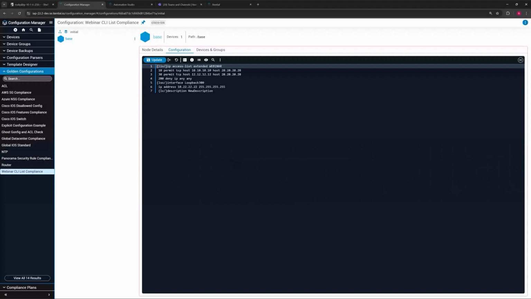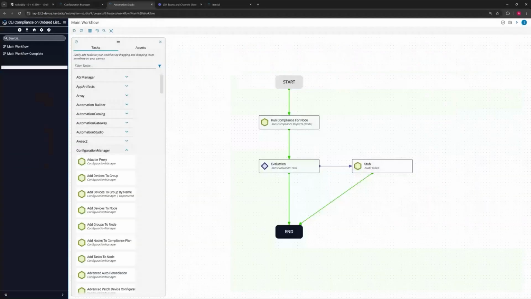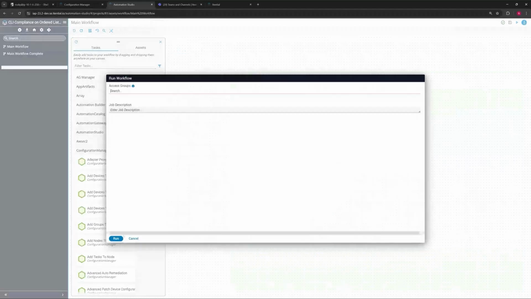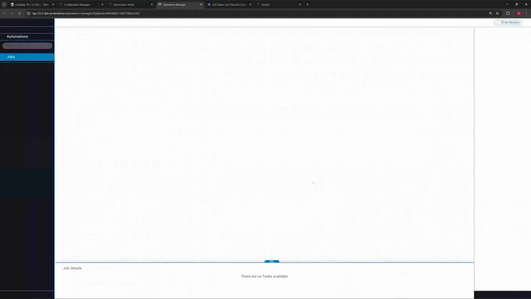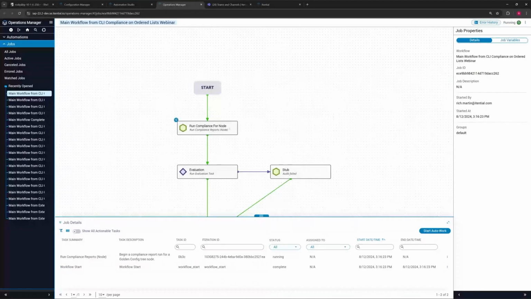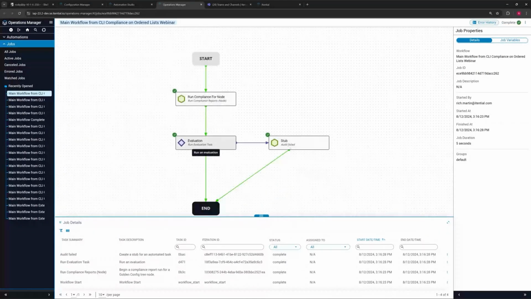template. If we change this back to strict order, this should cause this to fail, because remember, there's a 20 in between here. In strict order, it says the ordering and the sequence must be consecutive. So save that. Now, if I go back to here without any changes, just changing the template itself, I run this. This should give us our fail path through that stub task. So it runs the compliance node. The evaluation is going to check. You see here, the audit has failed. So it's taking this. You see this blue check. This is the path it's taken, and now it's gone to end.